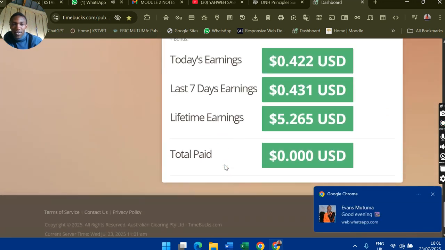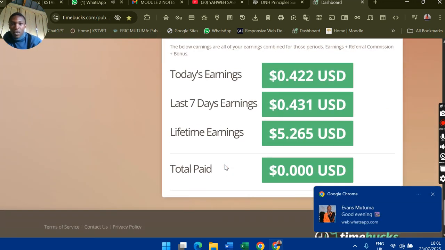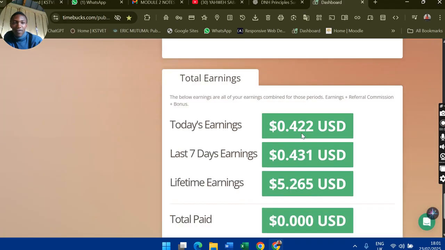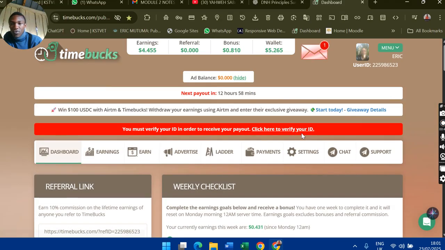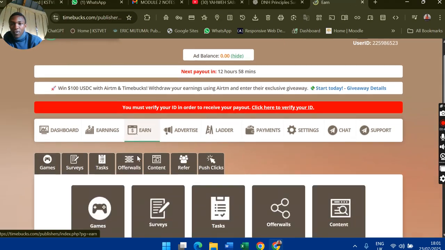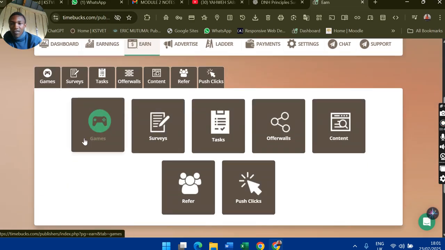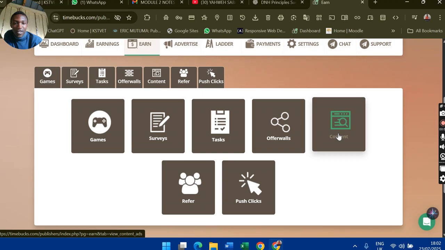On the dashboard you can view the people who have been involved in task completions. You can also see the earnings that you had today, the lifetime earnings that you have. You can also do some tasks here on this hand tab. So you go to the hand tab, you can identify whether you want games, surveys, the task, the offers, the content.